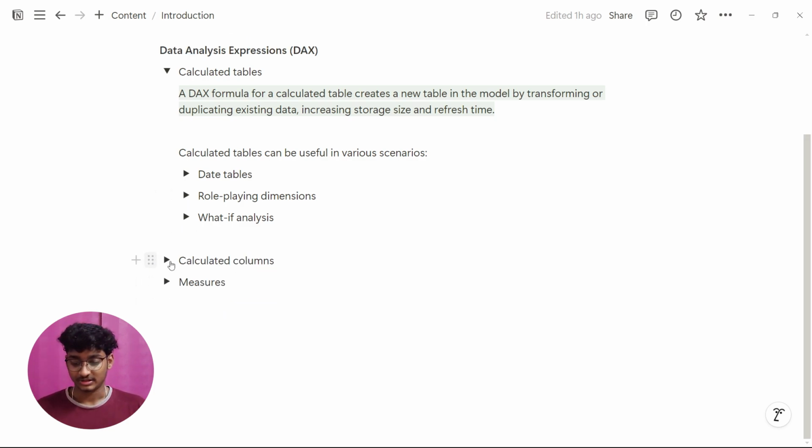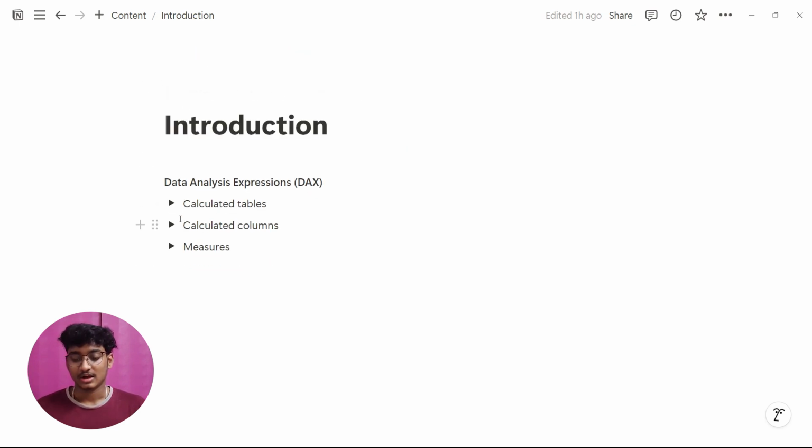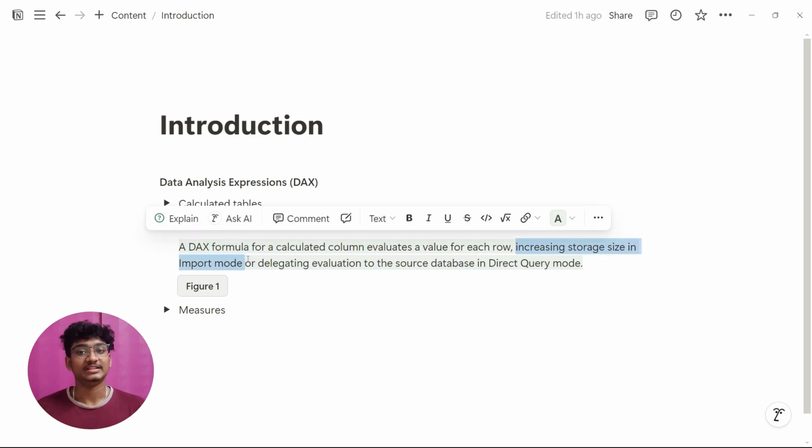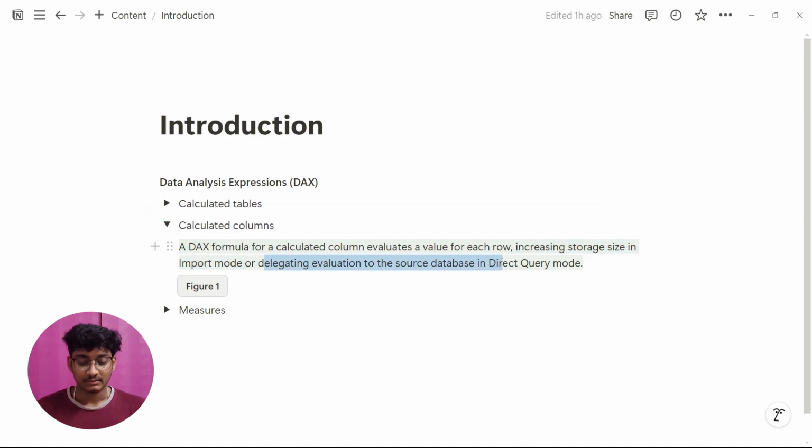Then the next one is calculated columns. The calculated tables part is over, and calculated columns are similar to calculated tables, but they will not return a table; they will return an individual column with a value for every row. A DAX formula for a calculated column evaluates a value for each row, increasing storage size in import mode. If you are using DirectQuery, it will rely on the data source.